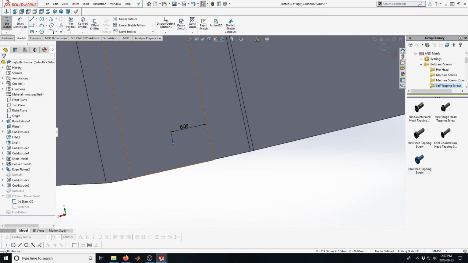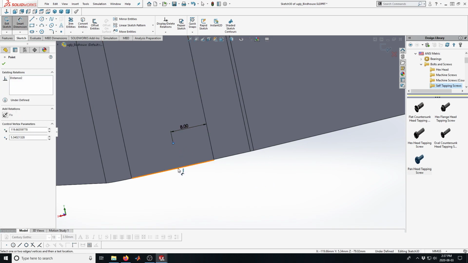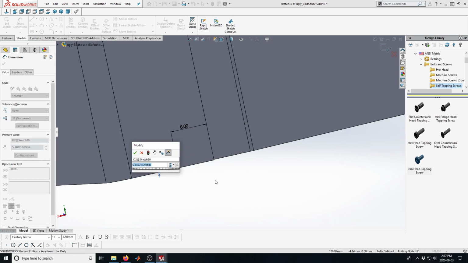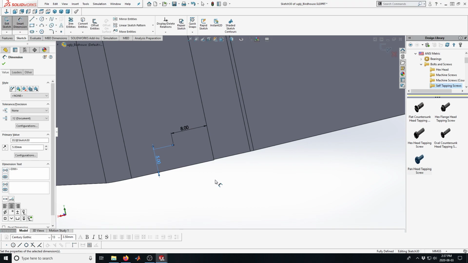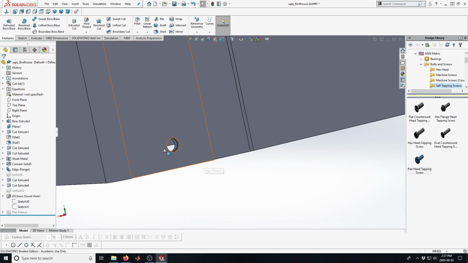Let's get out of that tool. Sorry, there. Smart dimension. Pick that. Pick that. And I think that I want that to be 5 millimeters. There. So that sketch is done.